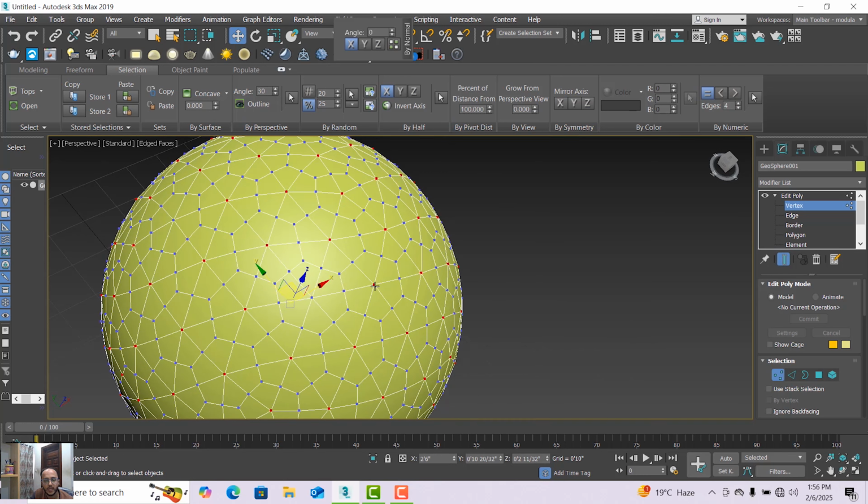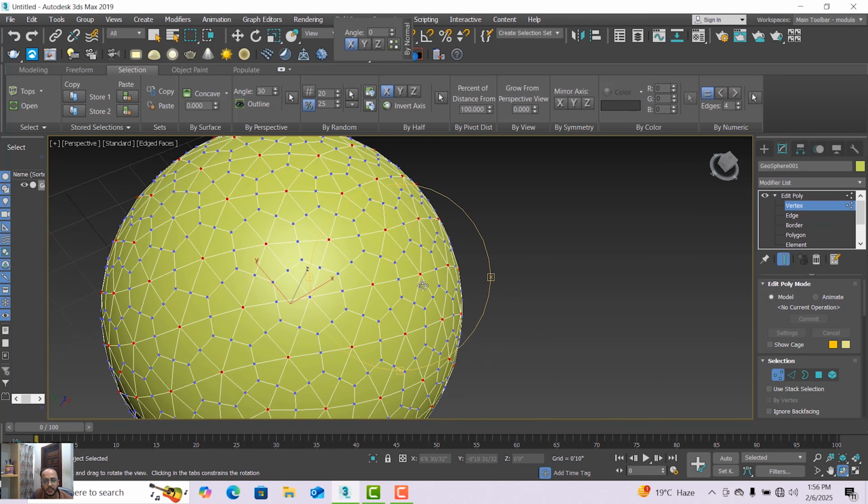I'm selecting these vertices, the middle vertices. I will remove these vertices.